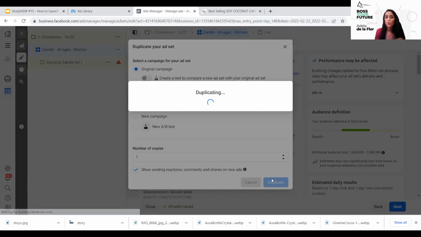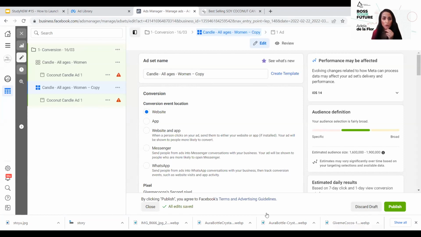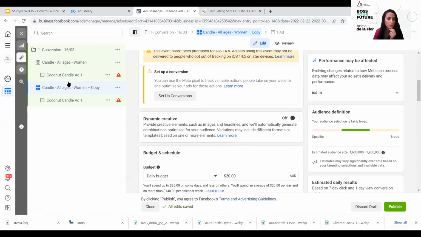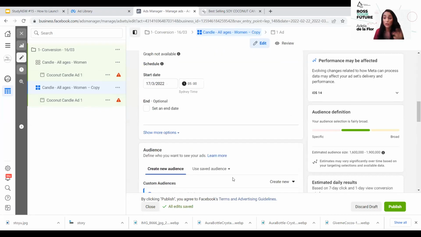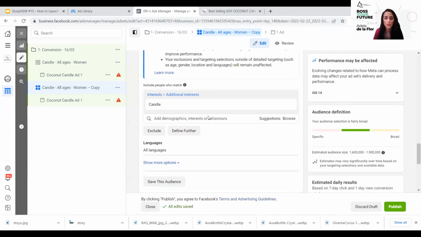So we are testing women that have interest in candles. So with this, what we can do, and you see, copy everything, wait until the end to duplicate, because you want to duplicate everything. So it will be another $20. So now we are speaking about $40 per day. So it really depends how much budget you have.